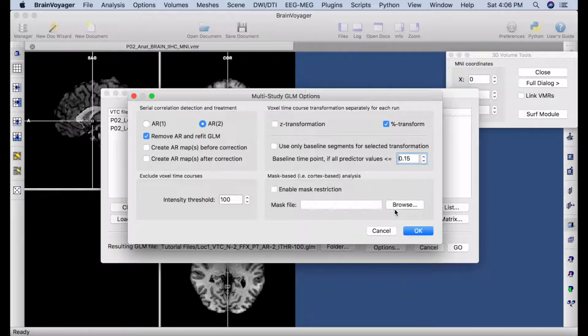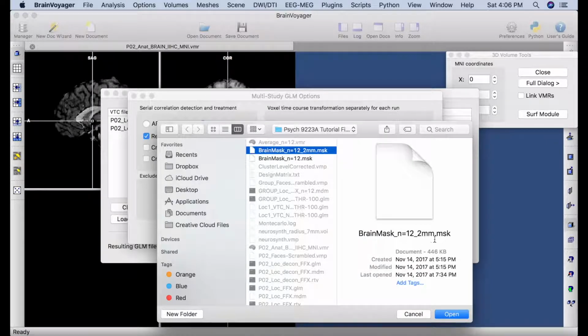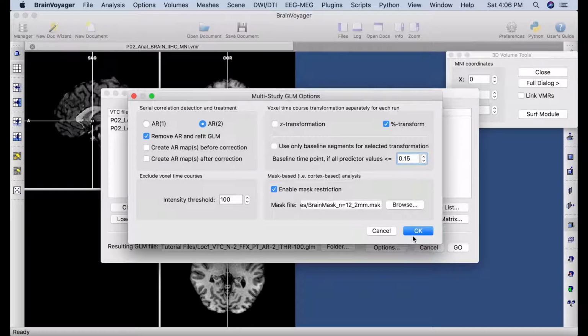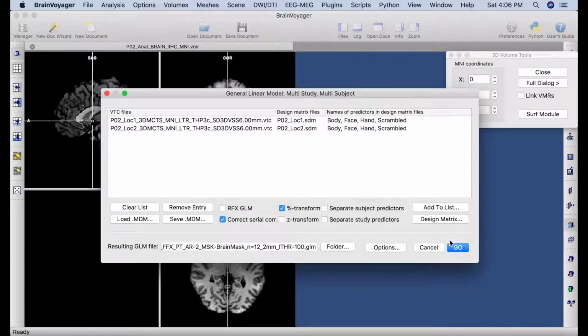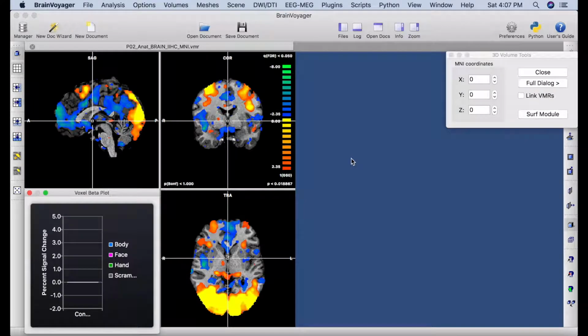Select the mask file by clicking Browse. Select the brain mask N equals 12, 2mm mask. Select Open. Click OK. And hit Go. Wait for the GLM to load. This is the activation for all the different regions.